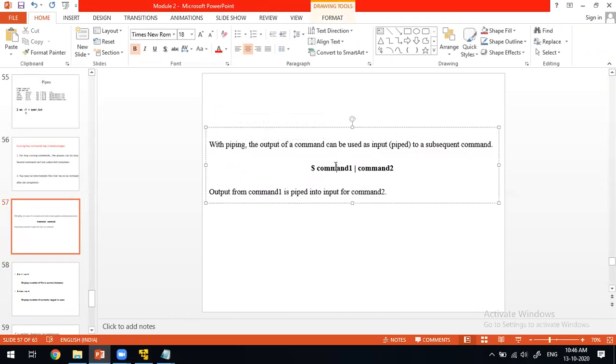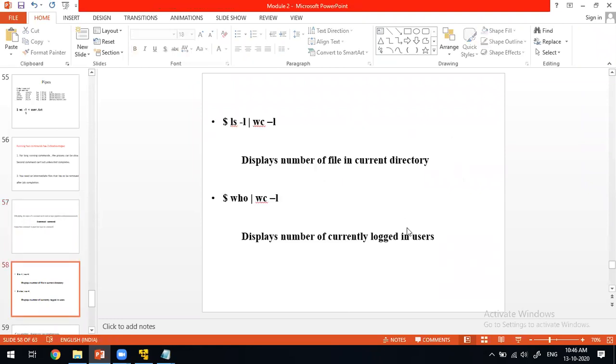What is piping? Command 1, then this pipe symbol. On the keyboard, where the backslash is, the other key is the pipe symbol that you already know. Command 1 followed by command 2. Then if you want one more, command 3. This is how you join multiple commands. How it executes is that the output of command 1 is piped into the input of command 2. We'll see one example.